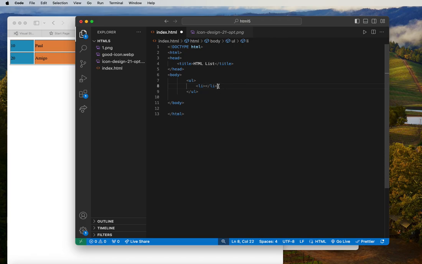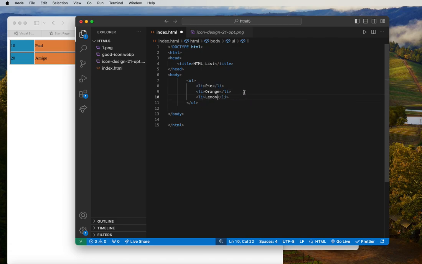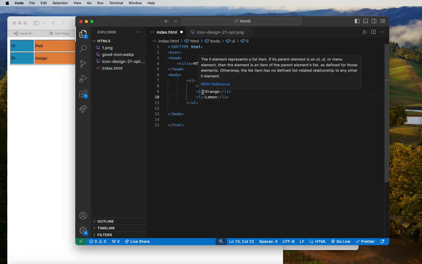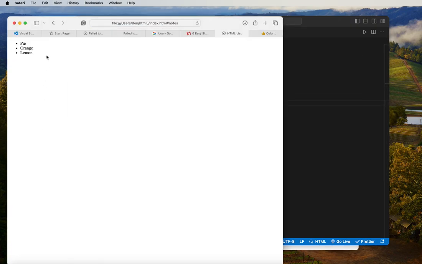li tag. As many as we want to show on the screen, we duplicate it and then add the text inside. So let's say we have pie here, then we have orange here, then let's say we have lemon here. Okay, so this is going to be an unordered list. Let me save this and reload on the screen. Great. So we have pie, orange, and lemon, and these are unordered.